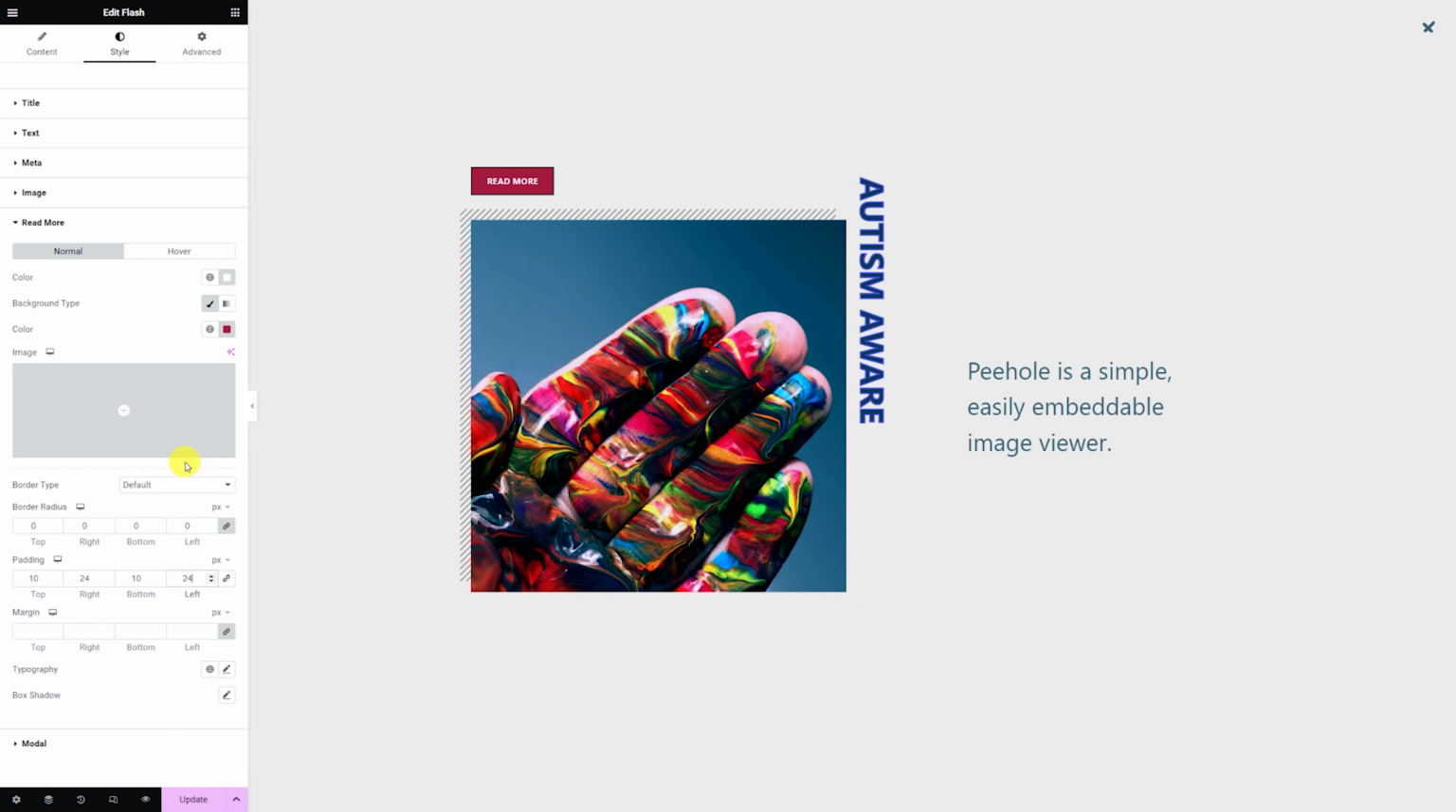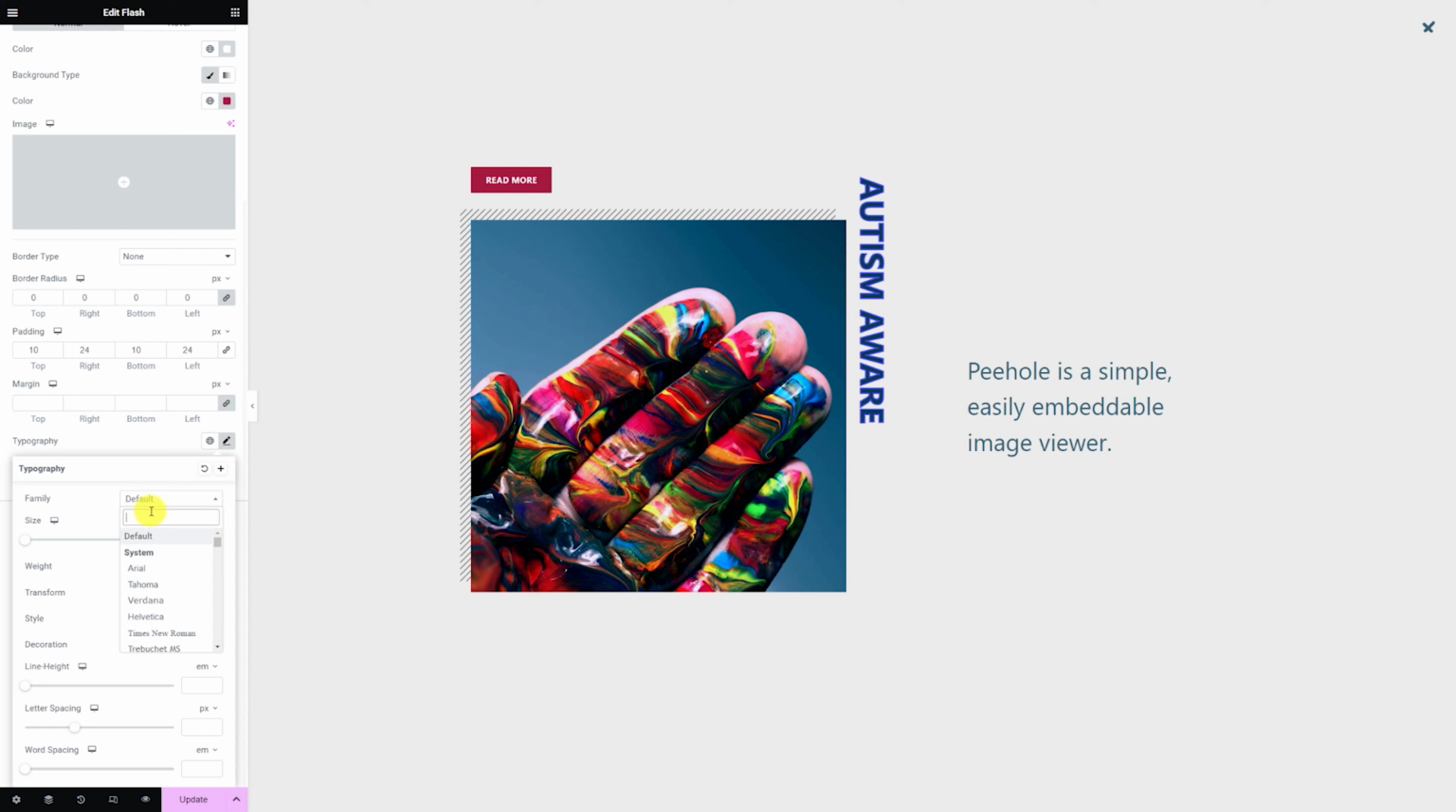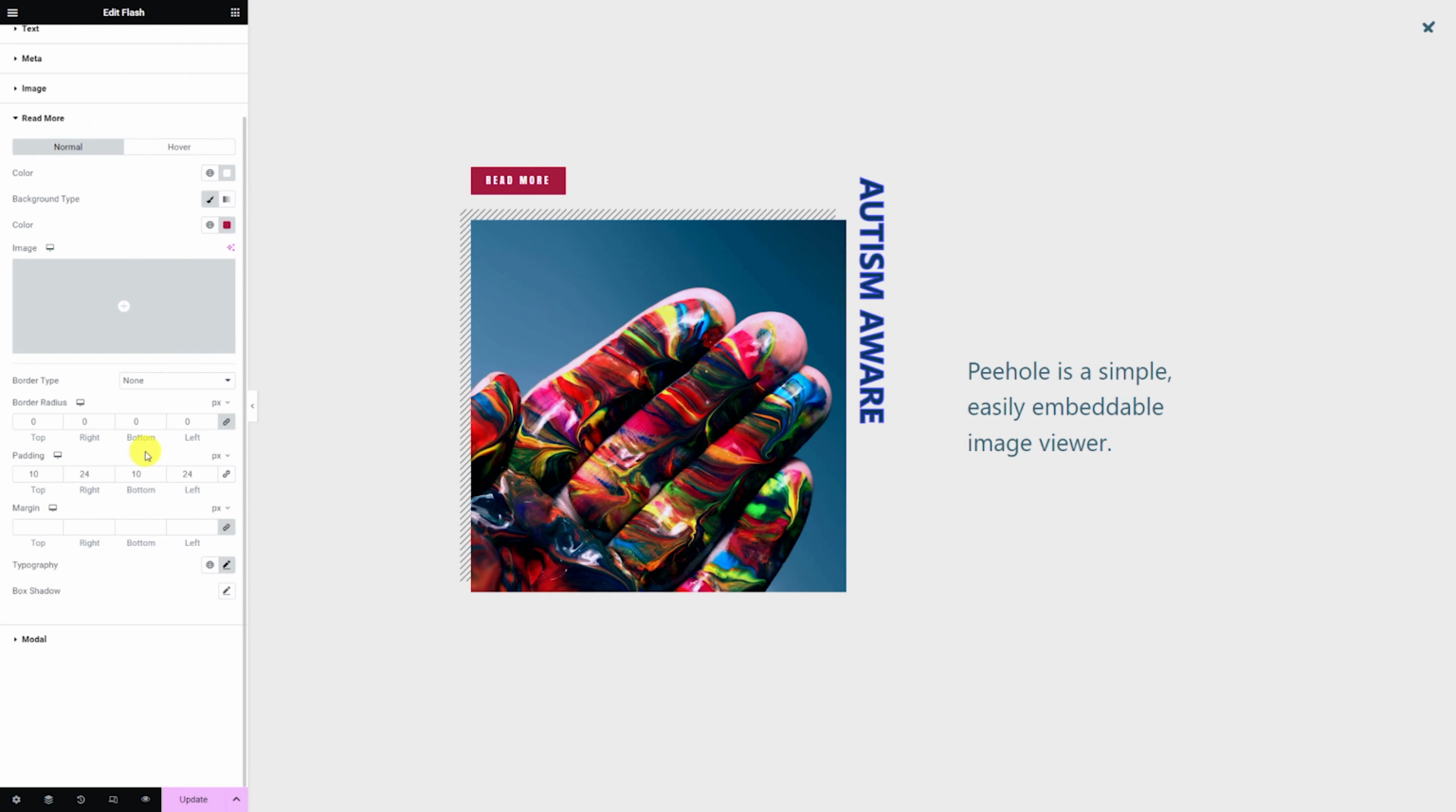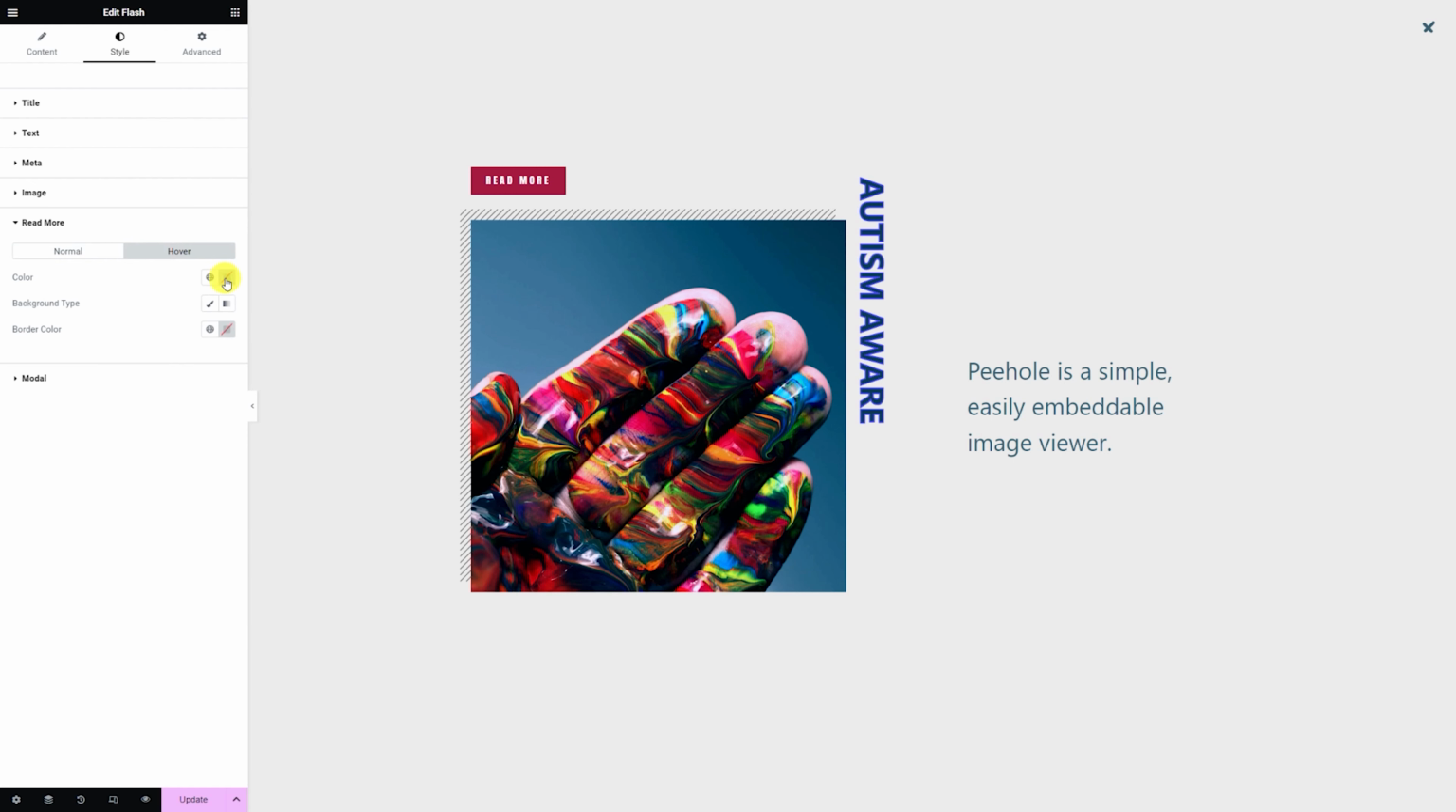It seems there's a default border here, so let's set the border to none. Then go for the typography customization to give the button font a new look. Also, don't forget to set different colors for the hover effect. The last section is Modal, which is divided into a couple of subsections.